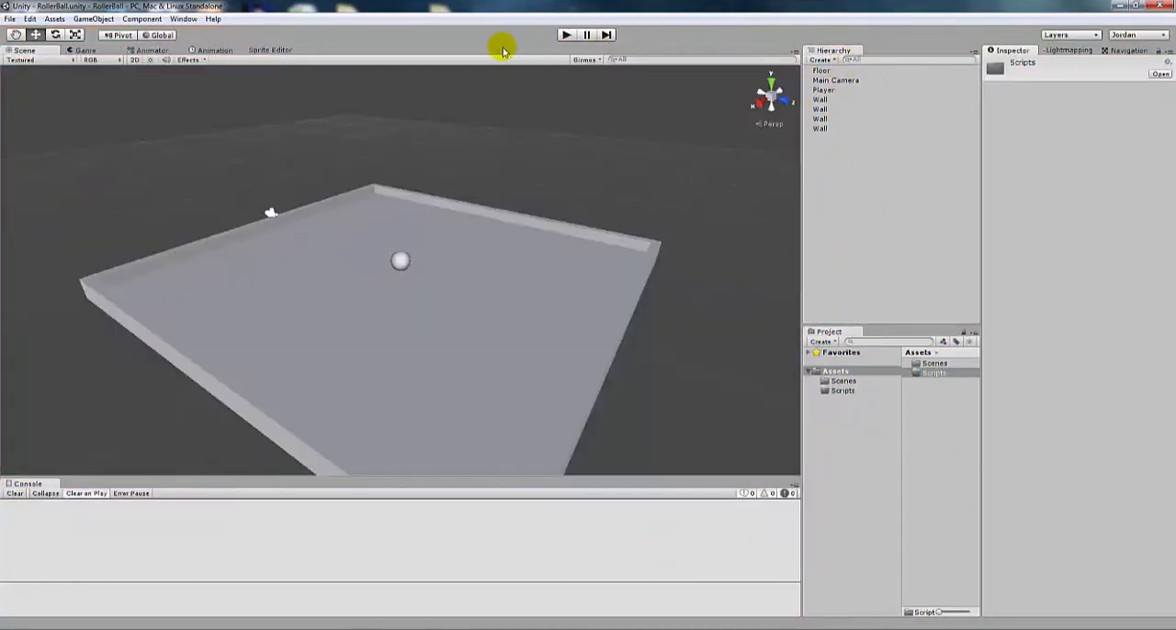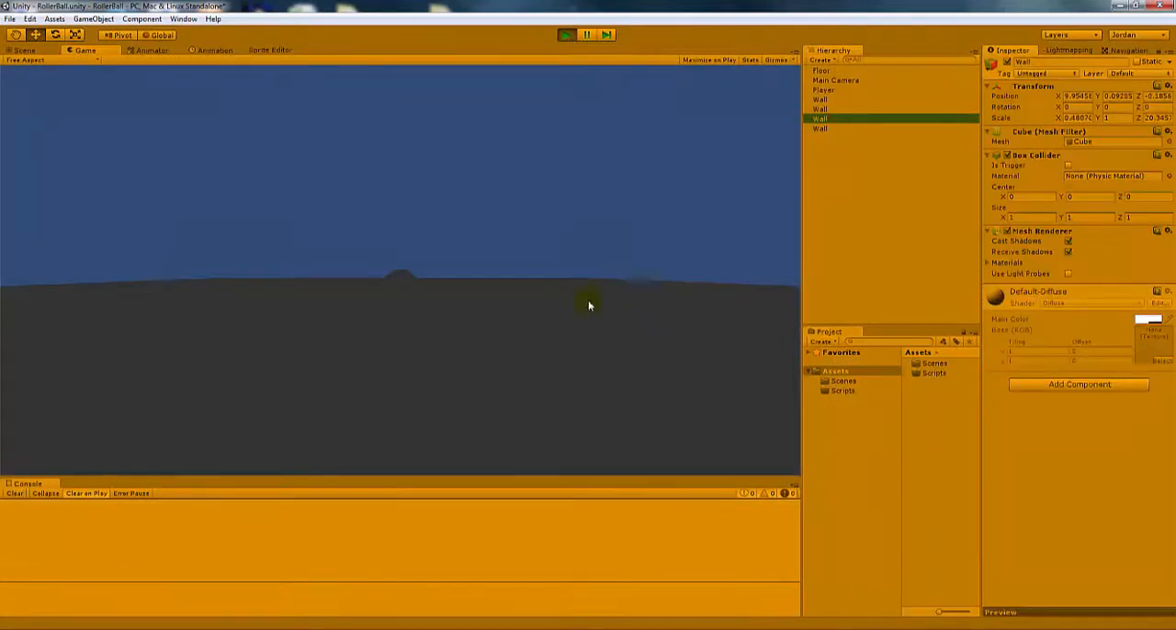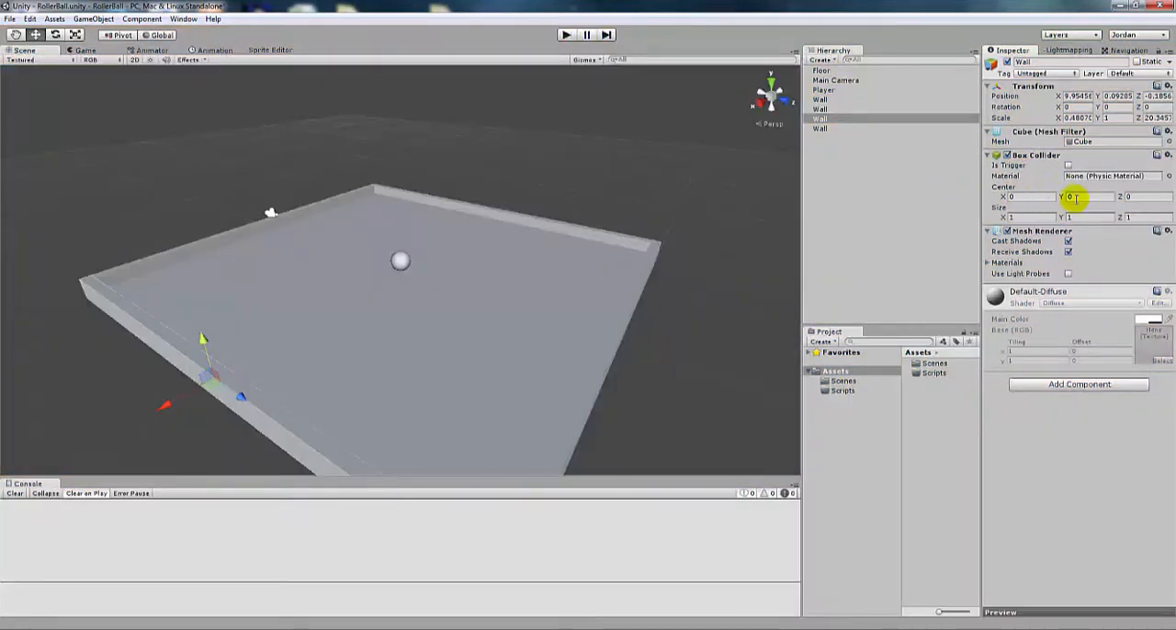One thing I wanted to mention is that when you play and test your game, any edits that you make in here, for example, if I wanted to move a wall or change a position or a property inside of here while I'm playtesting, if I stop playtesting, it all gets reset. So nothing gets saved while you're playtesting.